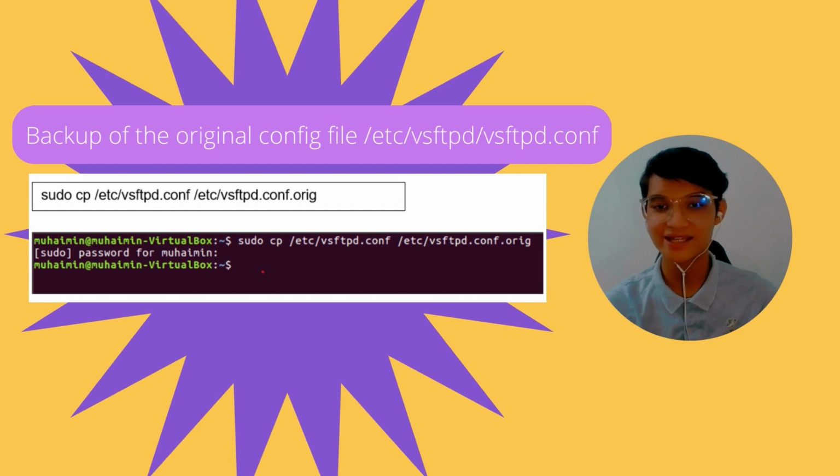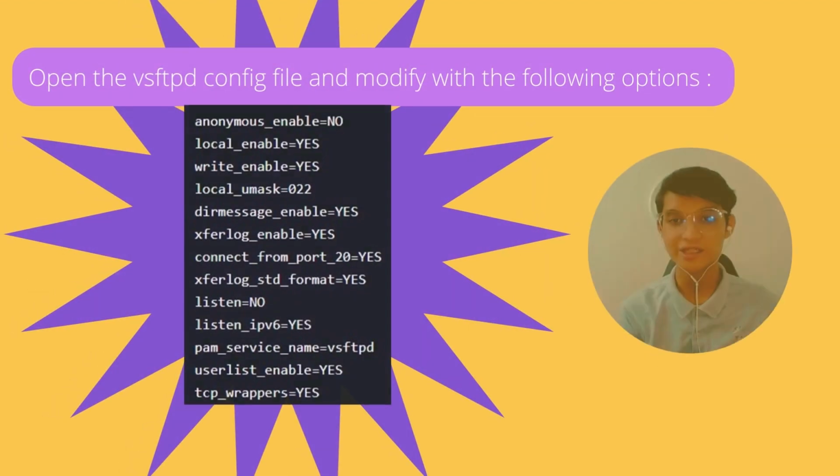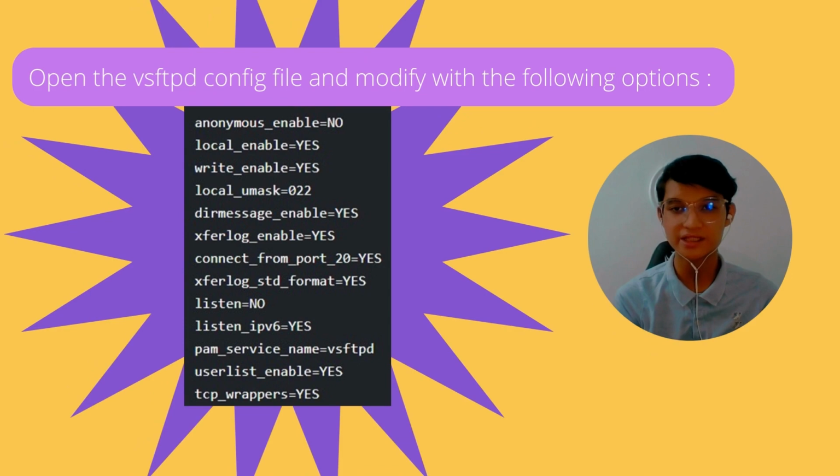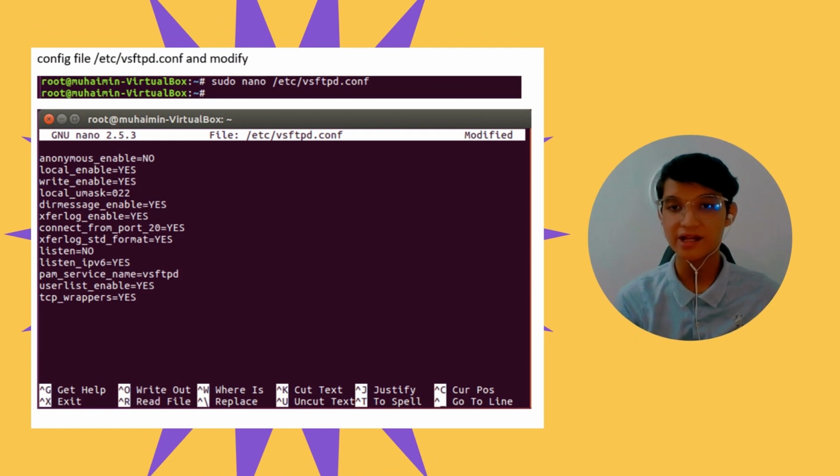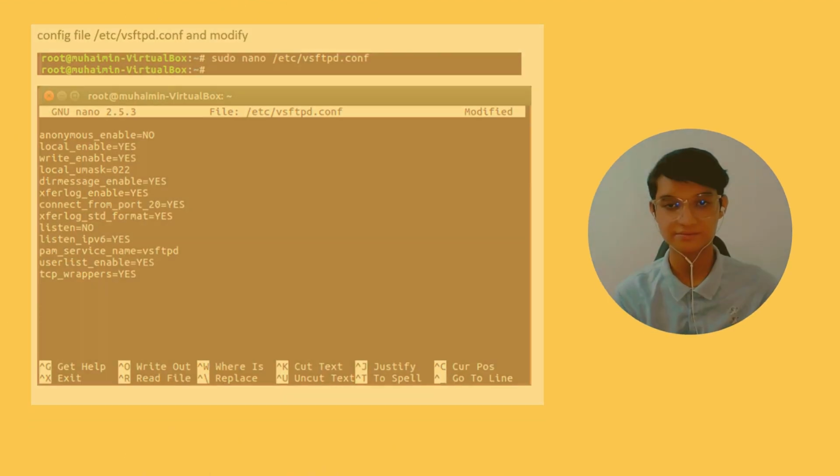The command is as stated in the slide. Then, we need to open the vsftpd config file and modify it with the following options. We'll use the nano file editor for this, but you can use any file editor you like, such as vim. Okay, so here are the modifications that we need to make.